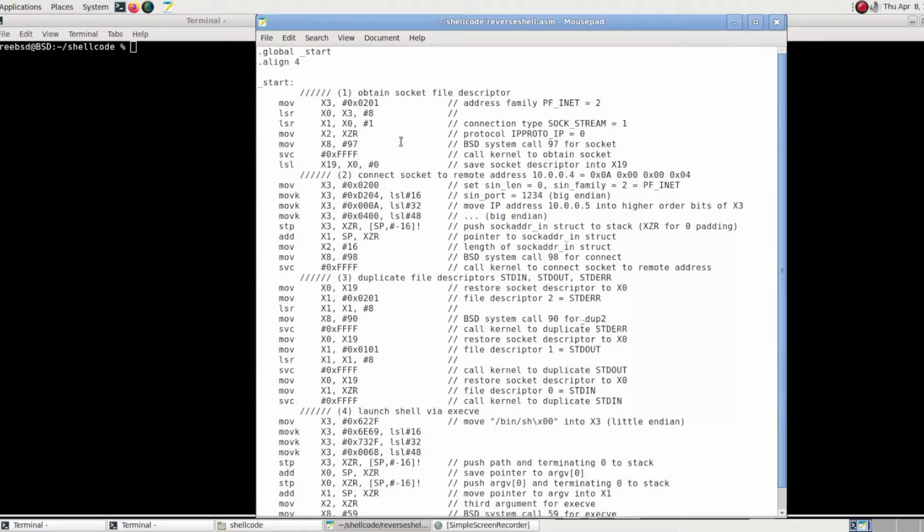And here we are back in Mousepad, and I will change the arguments for the supervisor calls to 0 in each case. So that should make our reverse shell work on FreeBSD.